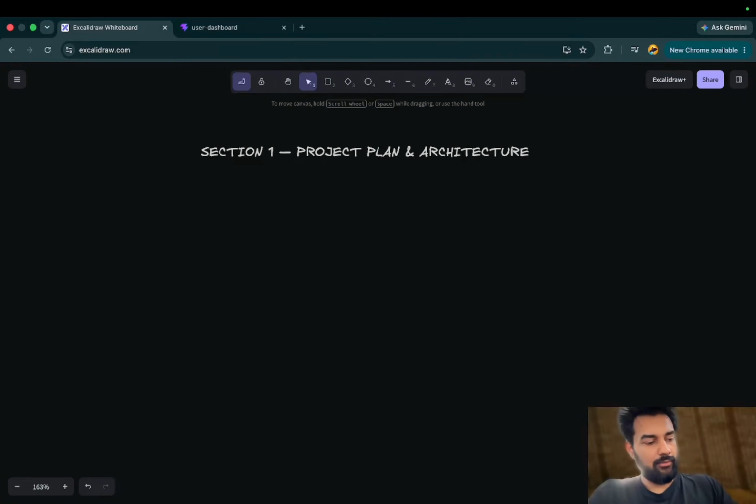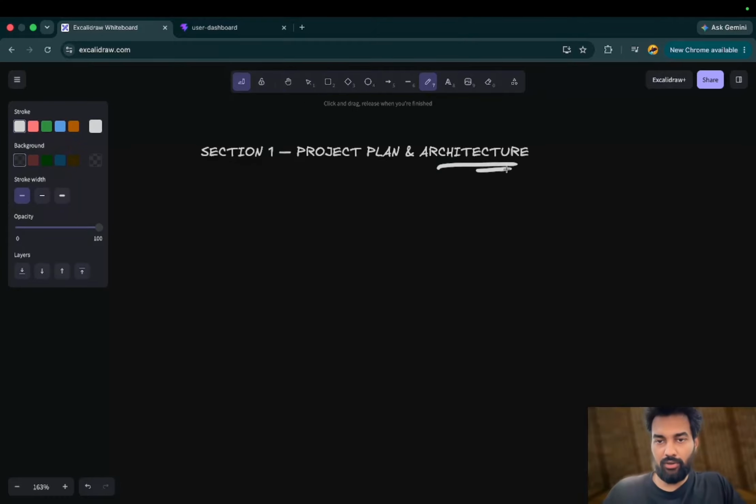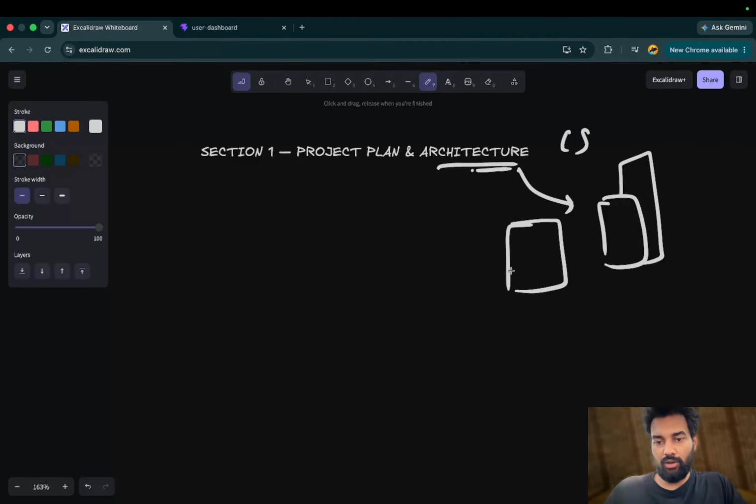So we will go for section one, the project plan and architecture. When we hear the word architecture, even if you are not aware of computer science architecture, you know that when we are building homes or buildings, we consult an architect who defines the outer and inner structures, how it should be. Then the engineer implements that.